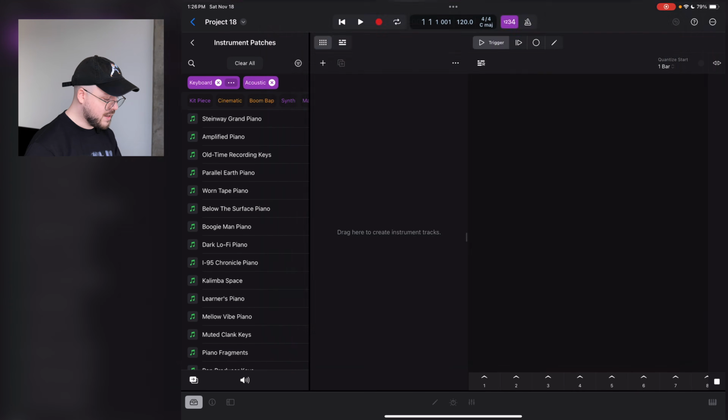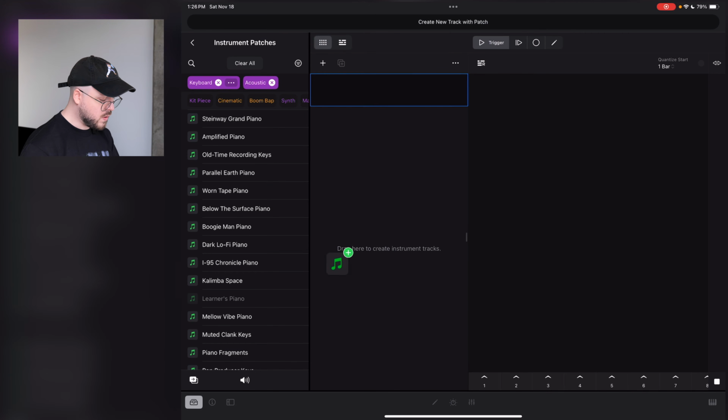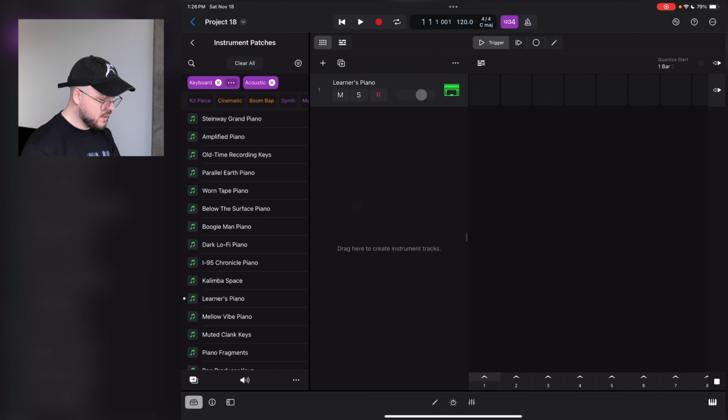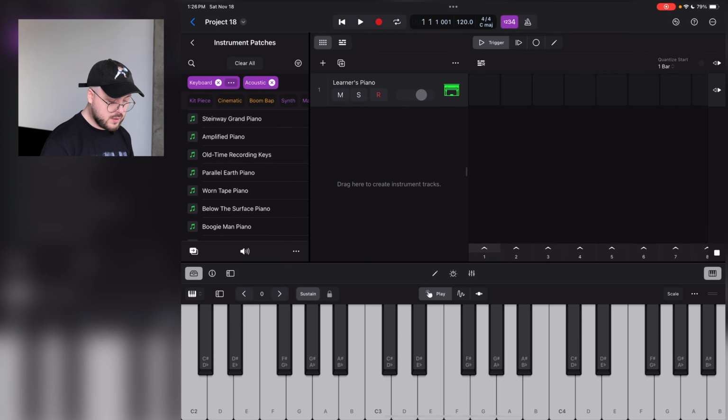We can hit that icon again, and now all of these are acoustic keyboards. Learner's piano, appropriately named. We're going to drag this to create an instrument track. Now we have one. And on the very lower right, there's this little keyboard icon. If we click this, we now have a MIDI keyboard, and we can play horrible sounding notes.